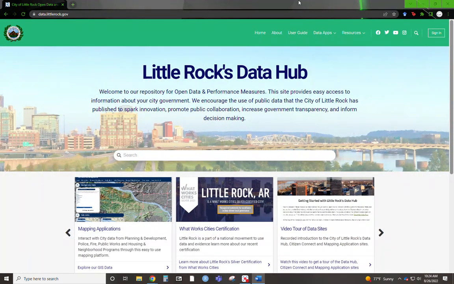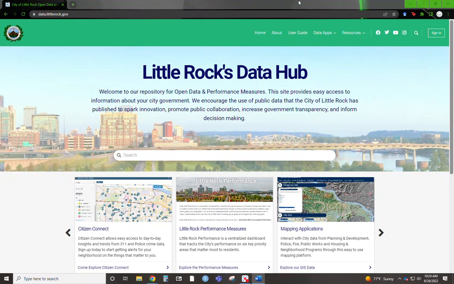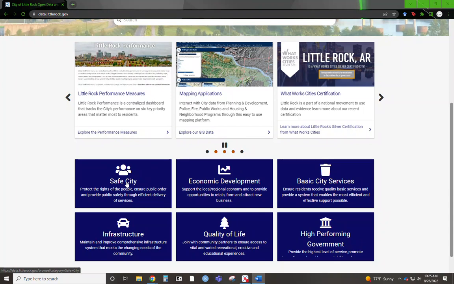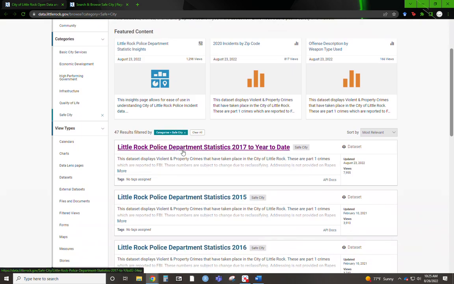But with that, the data for this is going to be used from the Little Rock Data Hub. If you've seen my channel, you've seen all these videos before. I use a lot of Little Rock data. I'm going to grab the 2017 to current safe city police data. Then I'm also going to download a shapefile for the police district boundaries.